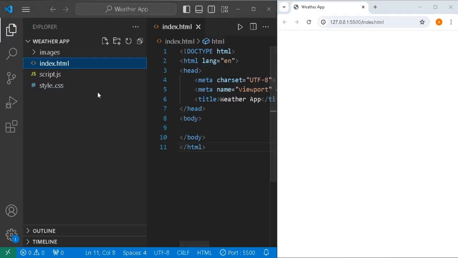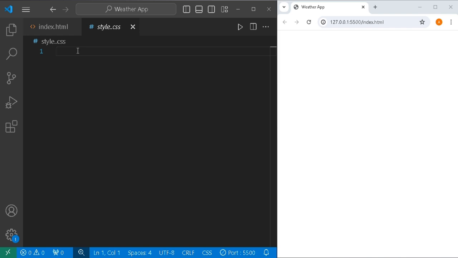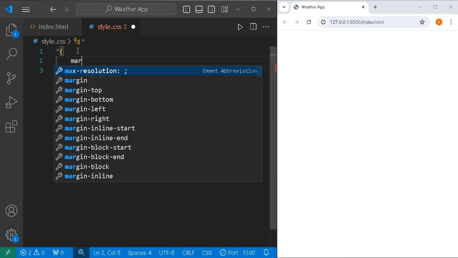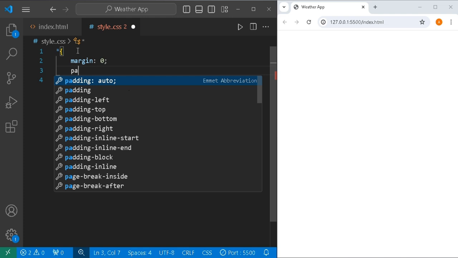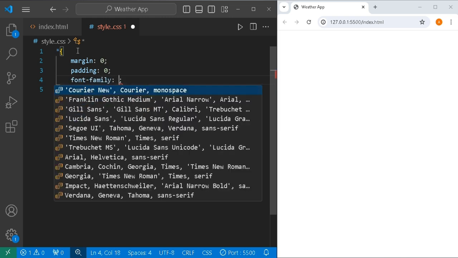Now we will open our CSS file and first of all we are going to remove all of the default margin and padding from elements before even writing them. So in our CSS we will write this star and we will give it a margin 0 and also padding 0, and I am going to select a font family also. So we are actually writing this code in advance and applying it on all elements.